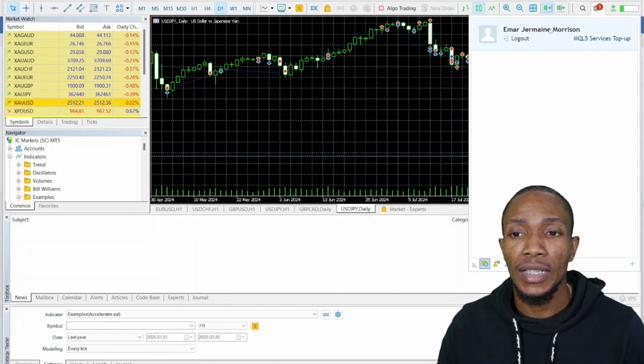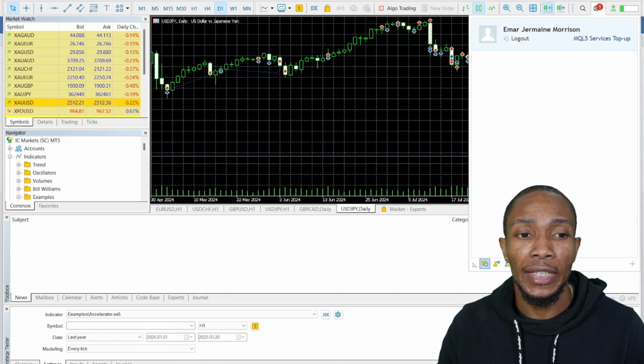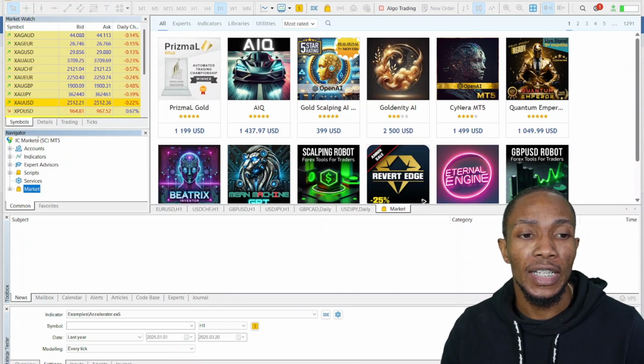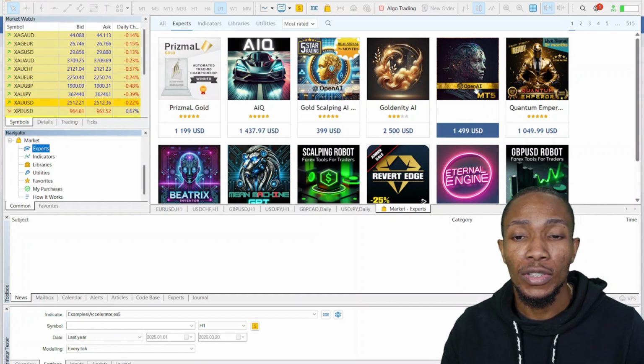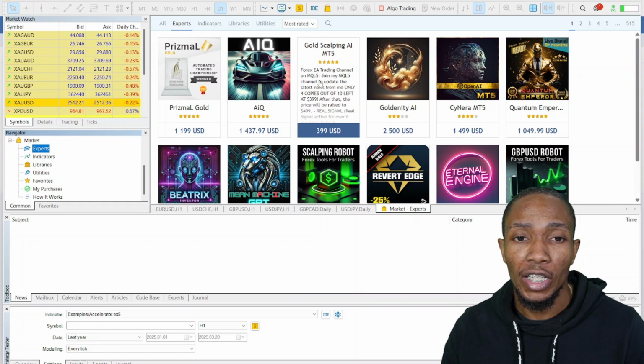So you can see that I already have an account. So what I'll be doing next is basically showing you how you can add the EA, right? Now under the navigator section, you're going to look for market. You're going to expand and then select expert advisor, and then you're going to open it. And then you'll see a list of expert advisors on your screen.